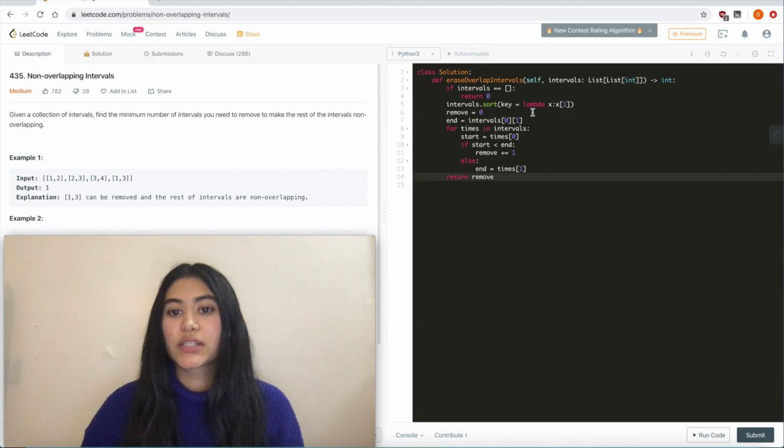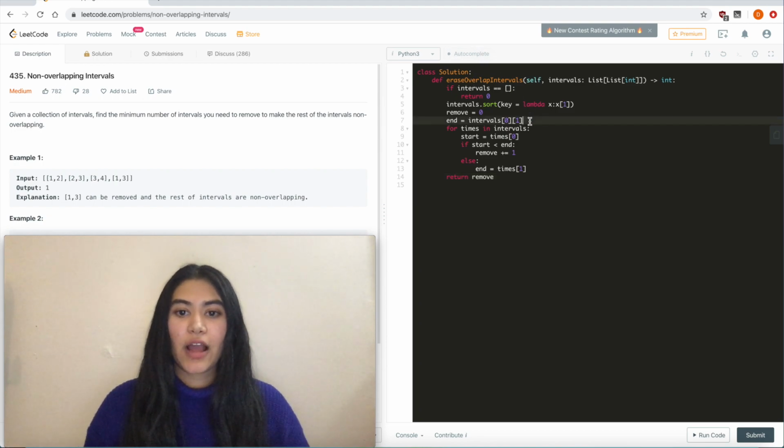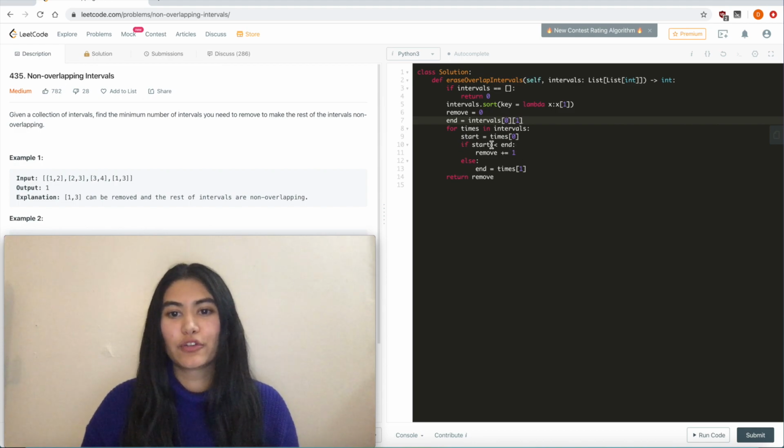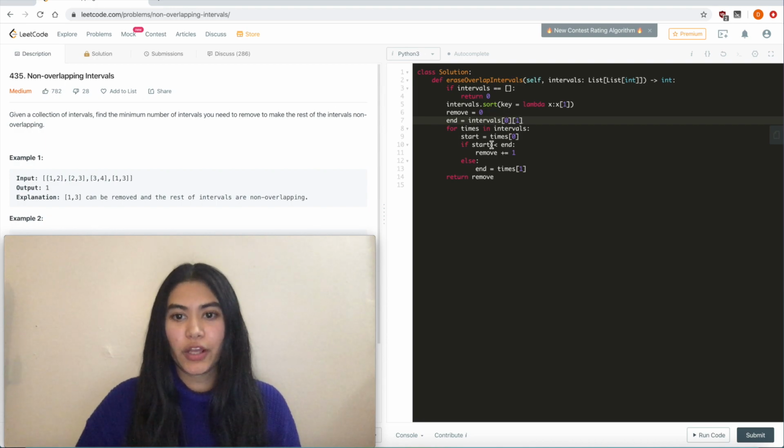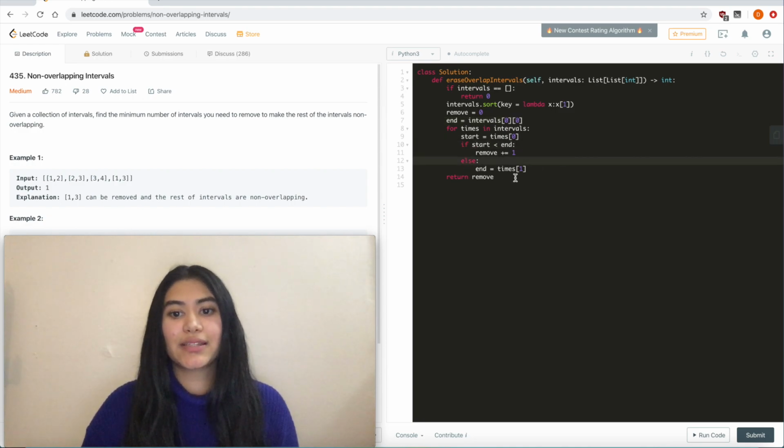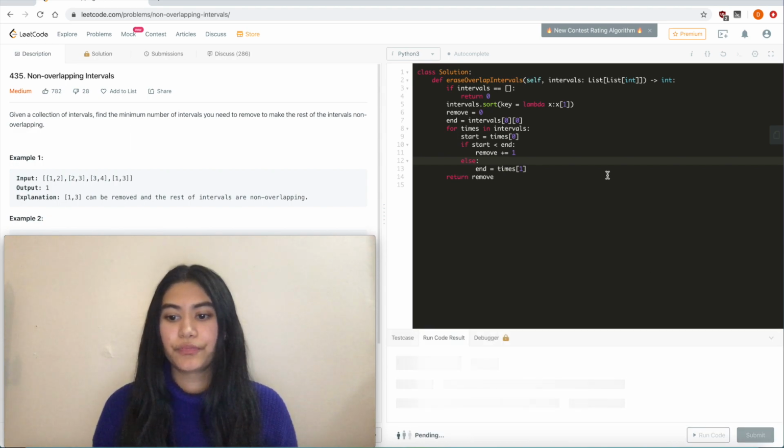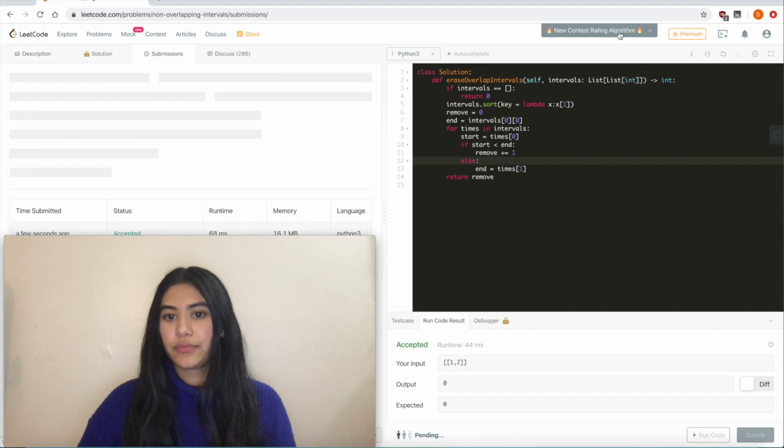This almost works. There is one slight problem here. If I initialize end to that first interval's end time, that first interval's start time will be less than the end time, and we're going to have an extra remove. So I just need a time that's less than that first end time. So I'm going to make it equal to that start time, so it never goes into this if case and updates end time for the rest of the intervals. This should now work. I'm going to run code. It's accepted, and submit.